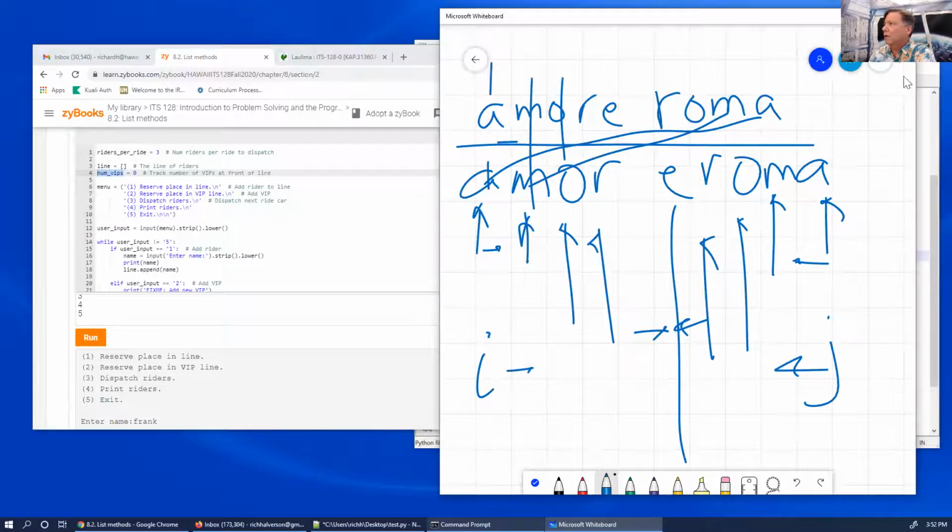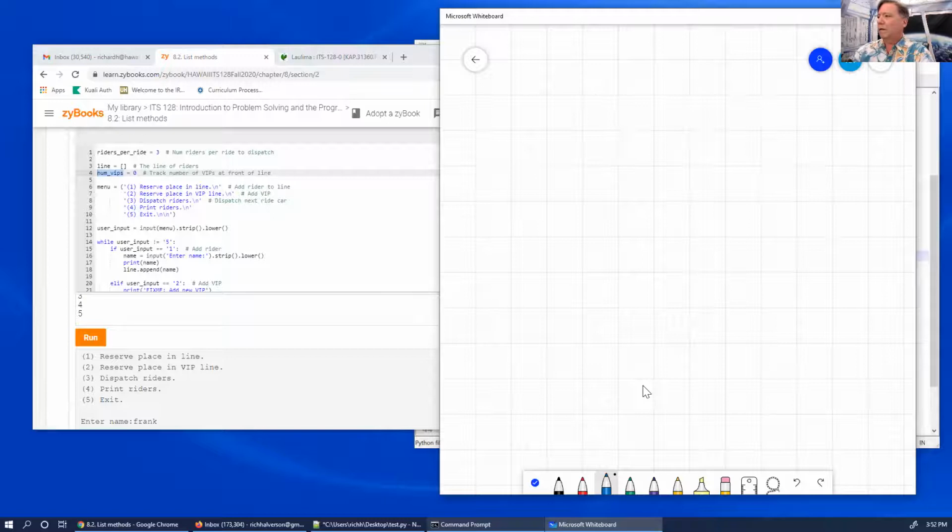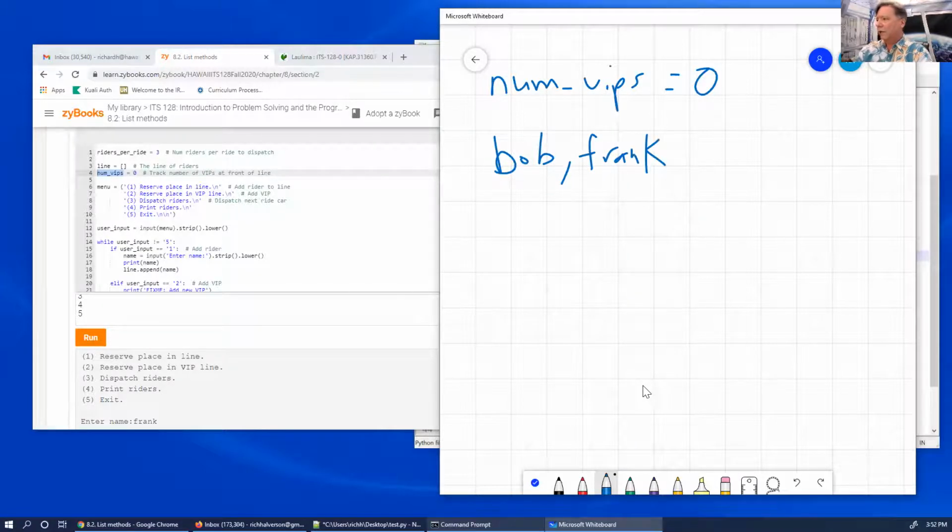So let's say you have num VIPs equals 0. And let's say in your list you have Bob, Frank, and num VIPs is 0. So that means num VIPs, you can think of it as pointing to the first place that you would put a VIP if you got a VIP, and it's a 0. This is 0 and this is 1.